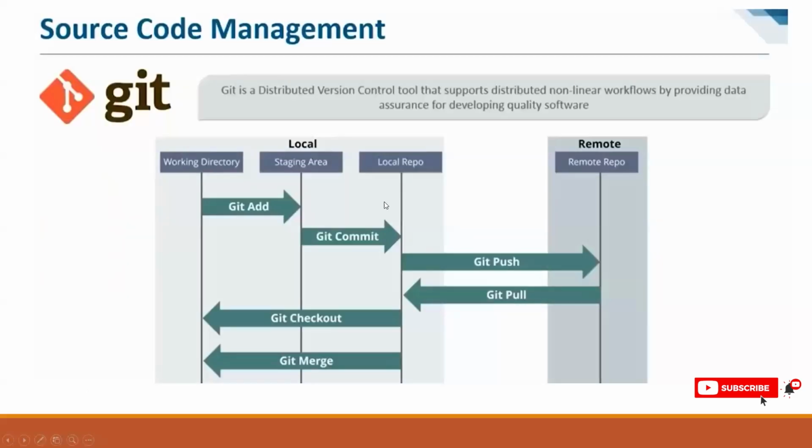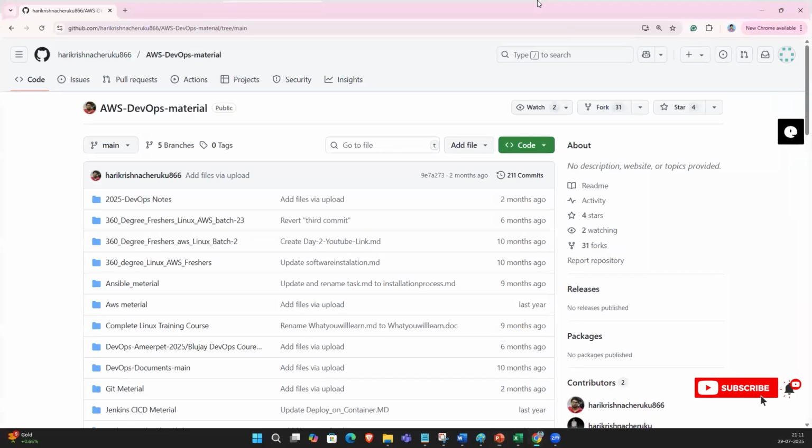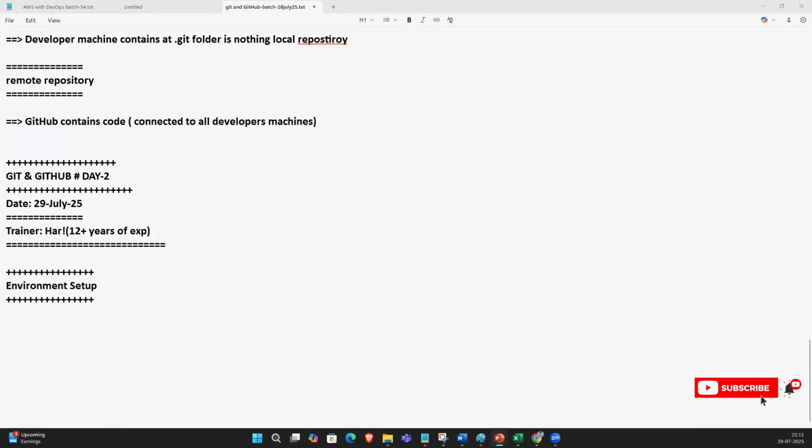So today we'll discuss the local repository and remote repository. The remote repository is GitHub. We set up this GitHub, and for the local repository, we'll show you today how we can install Git and Git Bash. So, environment setup. What is the environment setup?